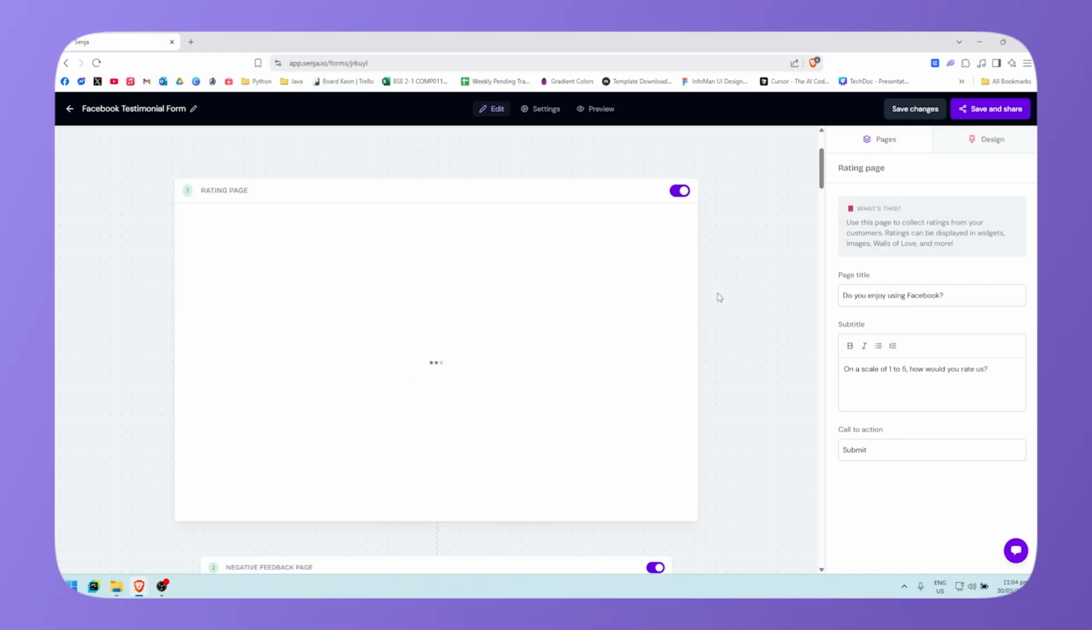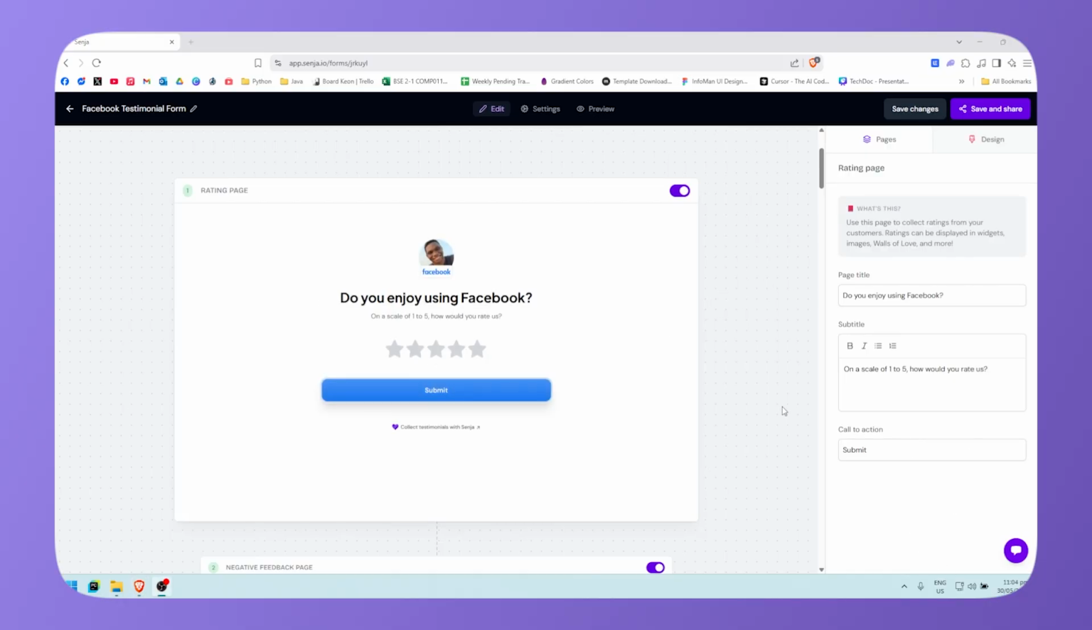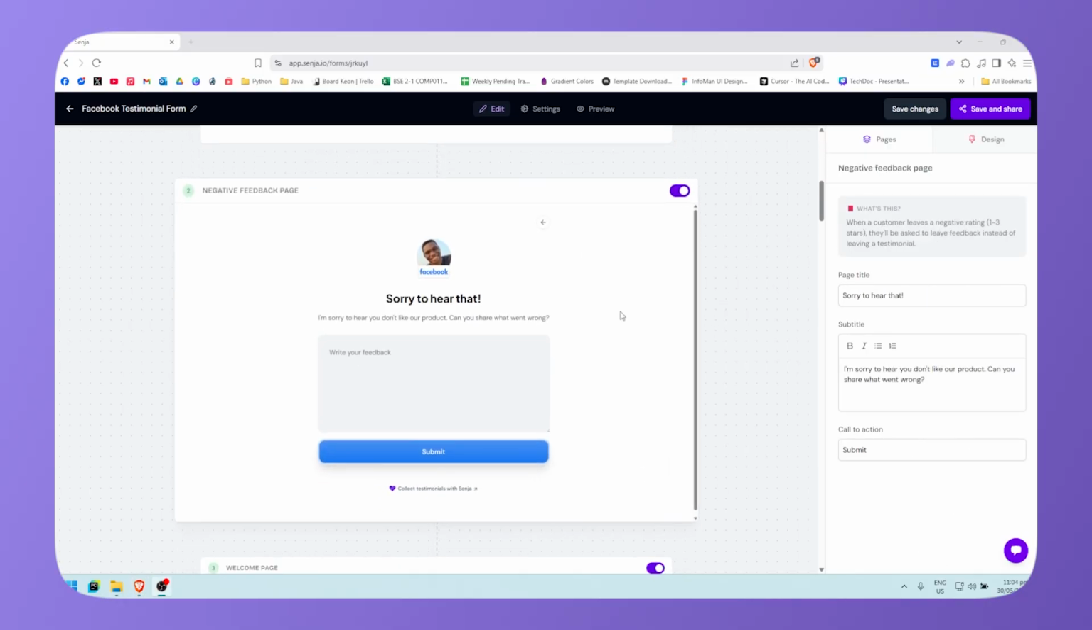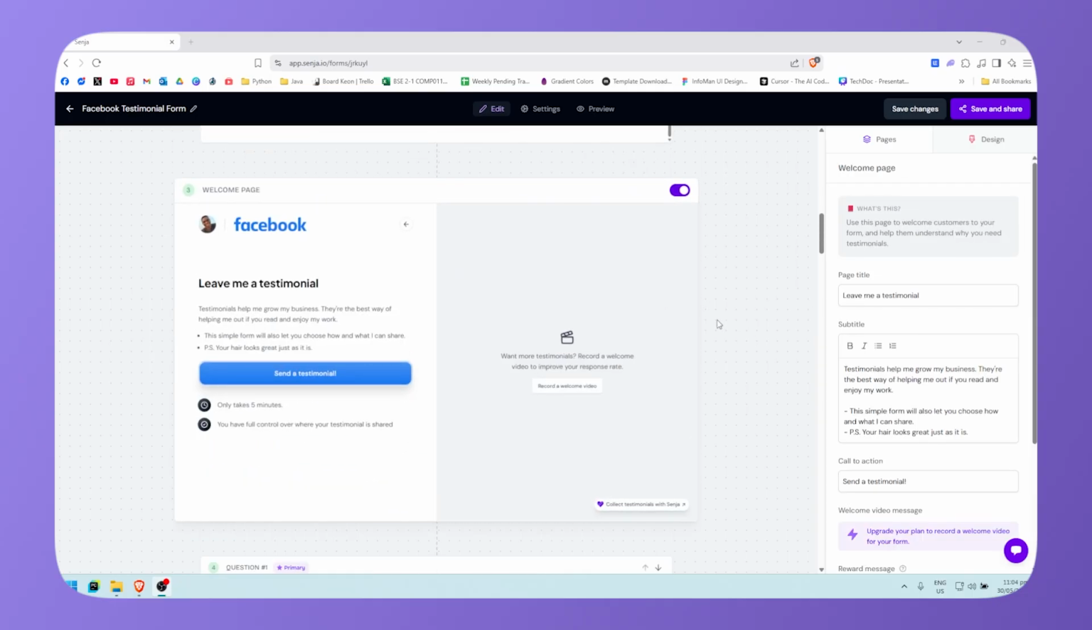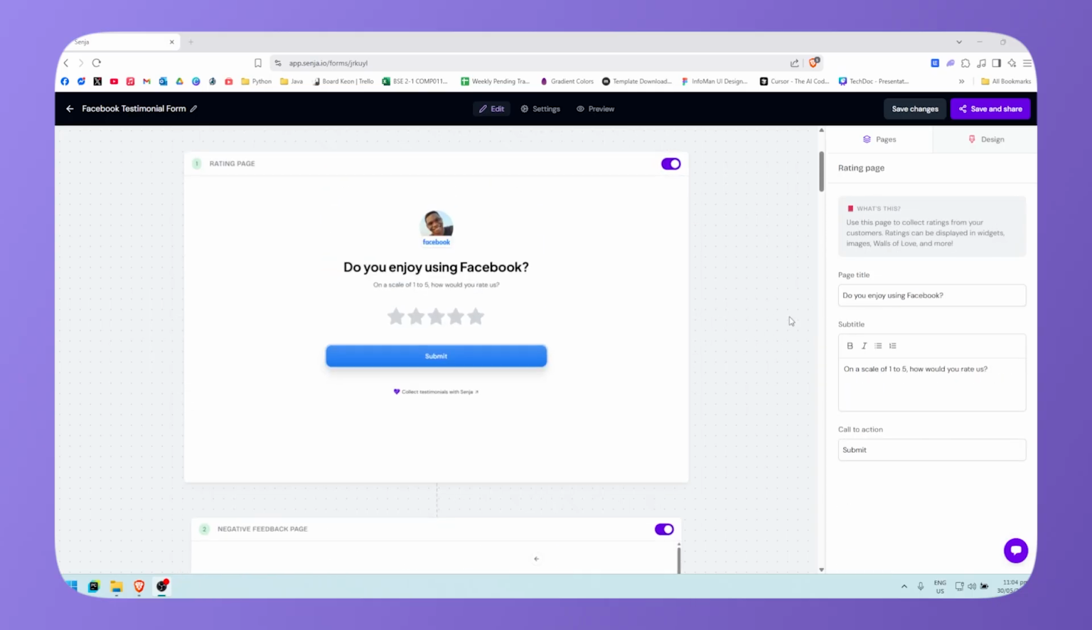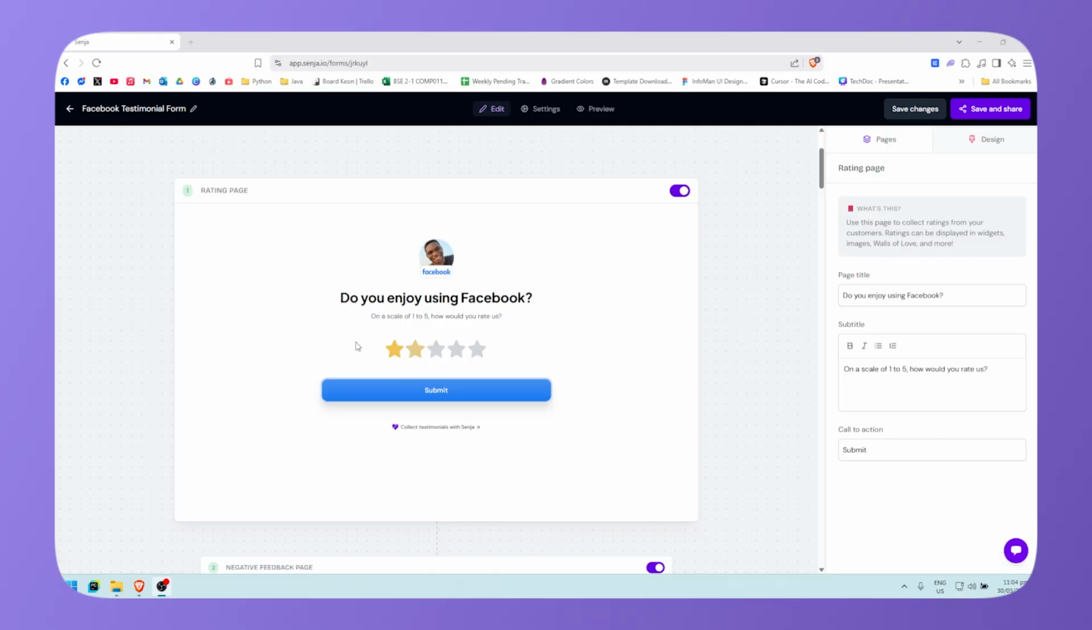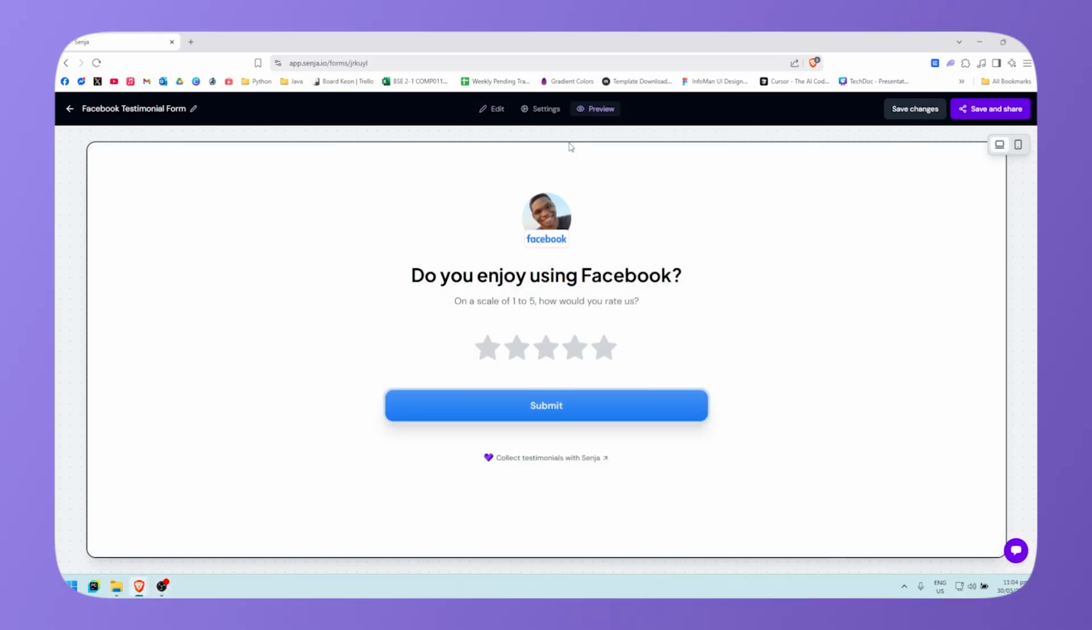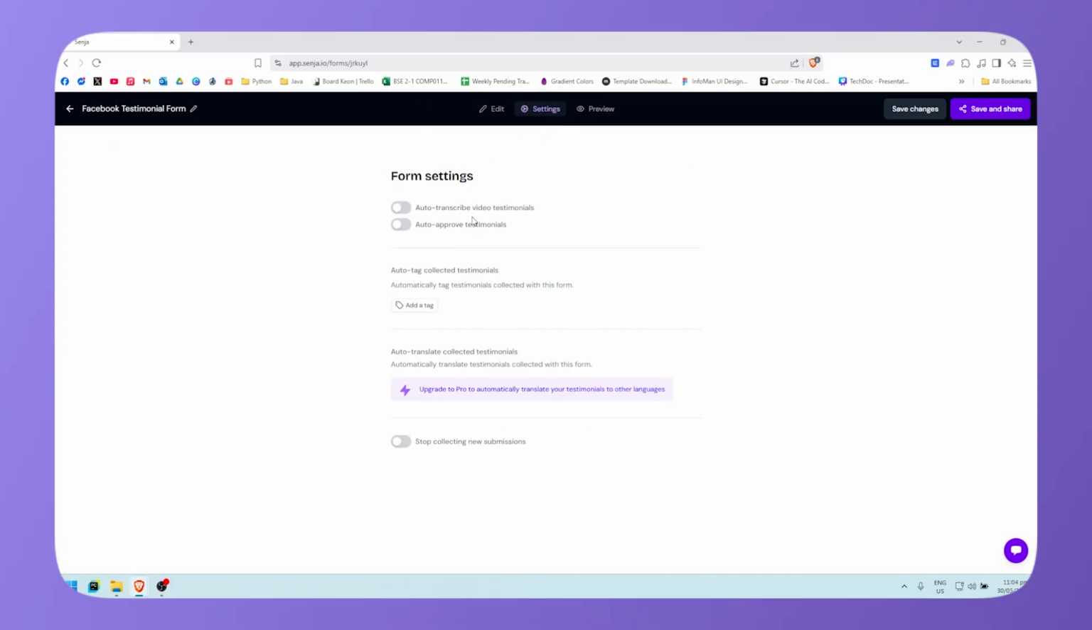Of course this will be different for you if you've input a different website, but for me I have this since the one that I've input is my Facebook account. As you can see right here, these are the interactive buttons that you could check. There's also a preview right here on the top. Then submit. And here are the settings. Auto transcribe video testimonials, you could set that to enable just by simply clicking on it, and auto approve testimonials. You could also check that by clicking on the button right there.